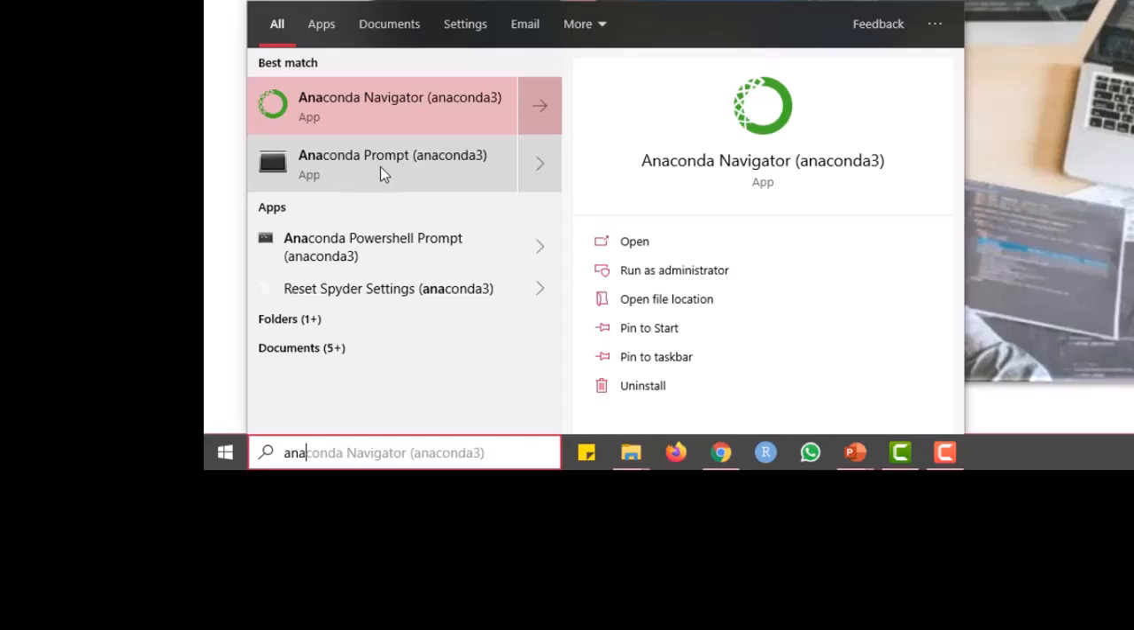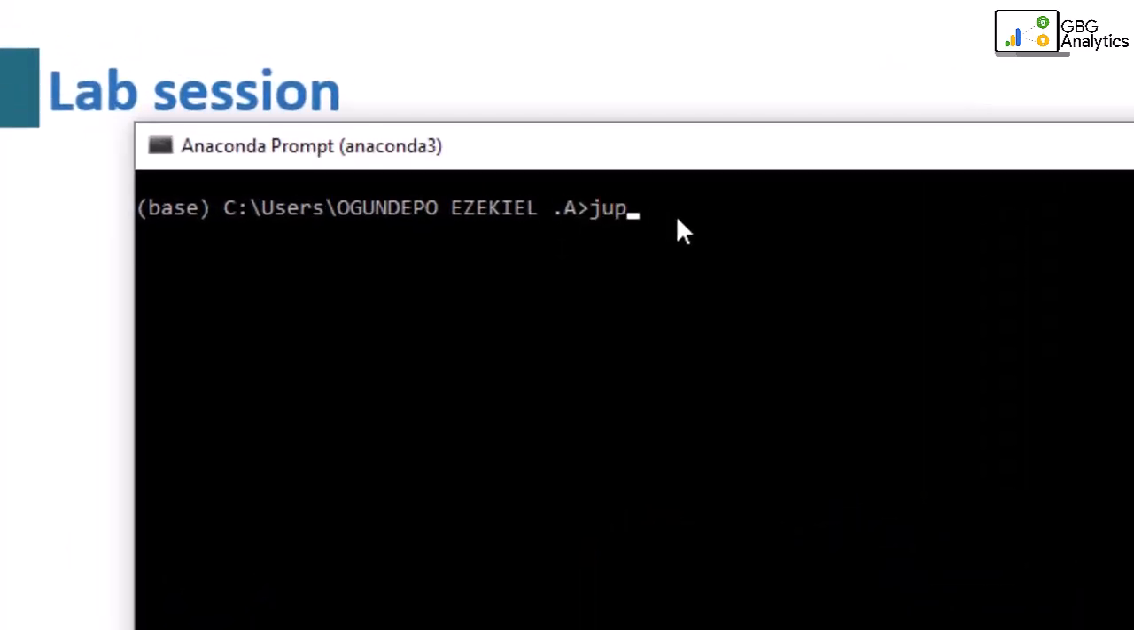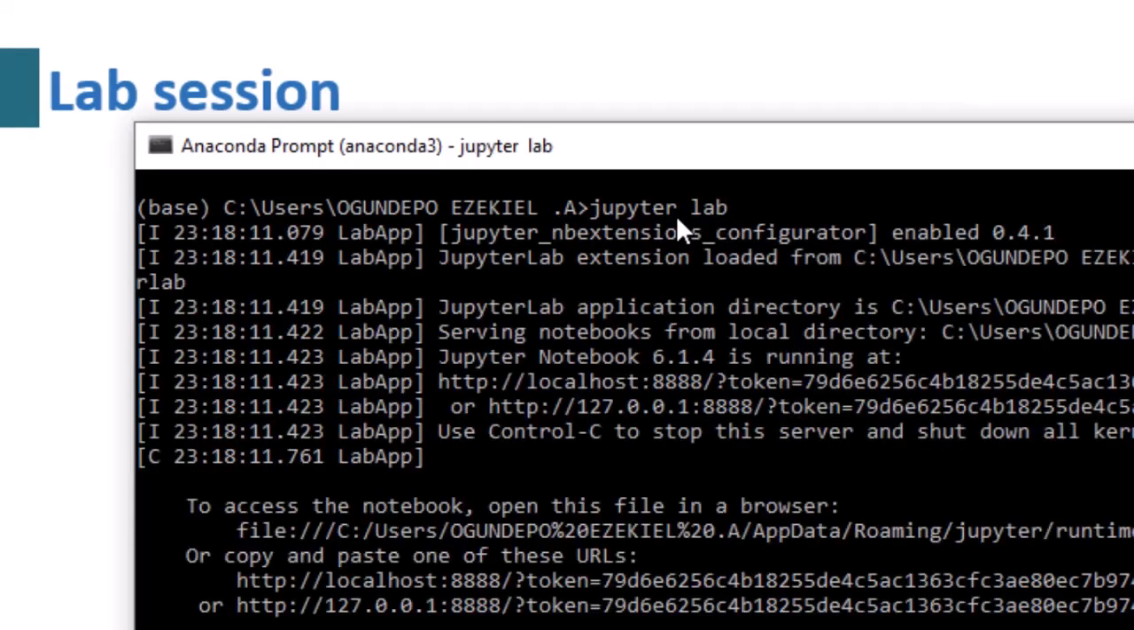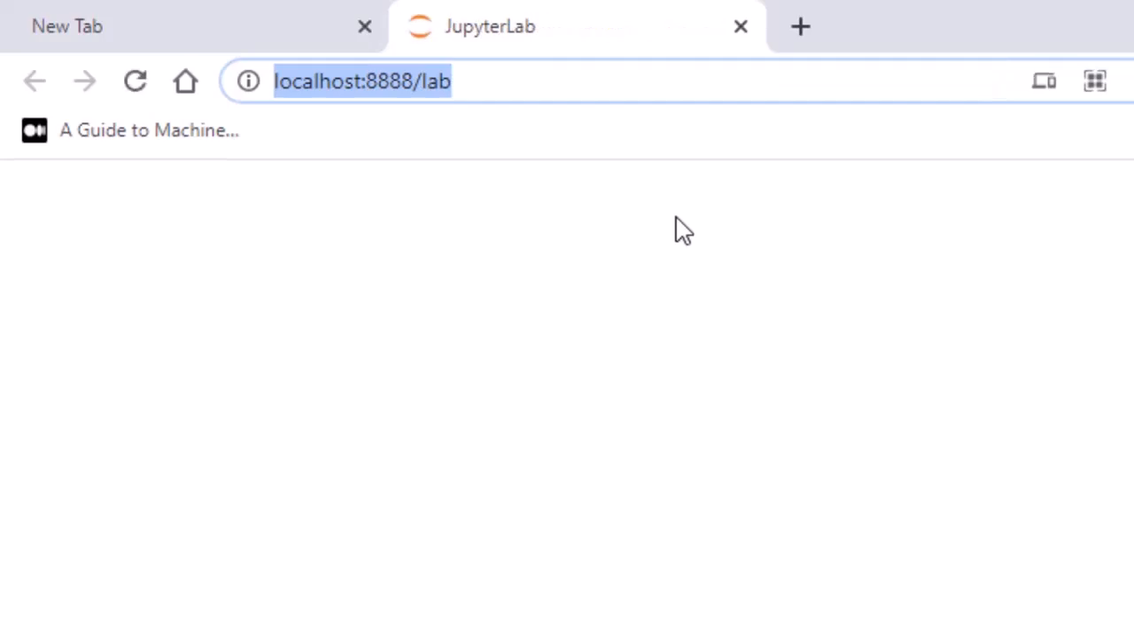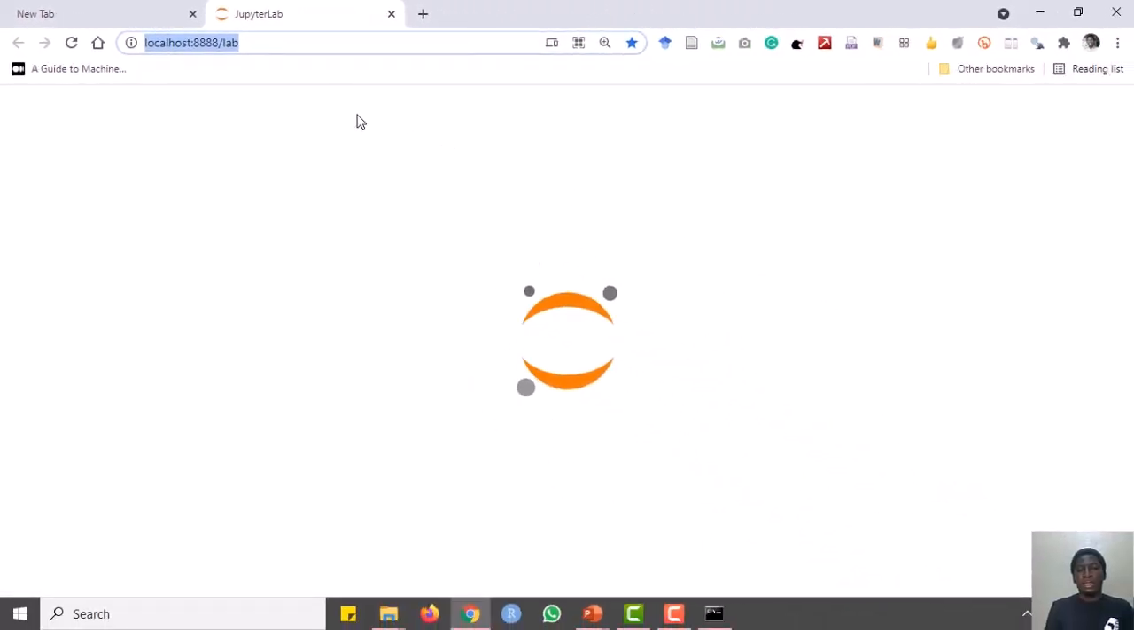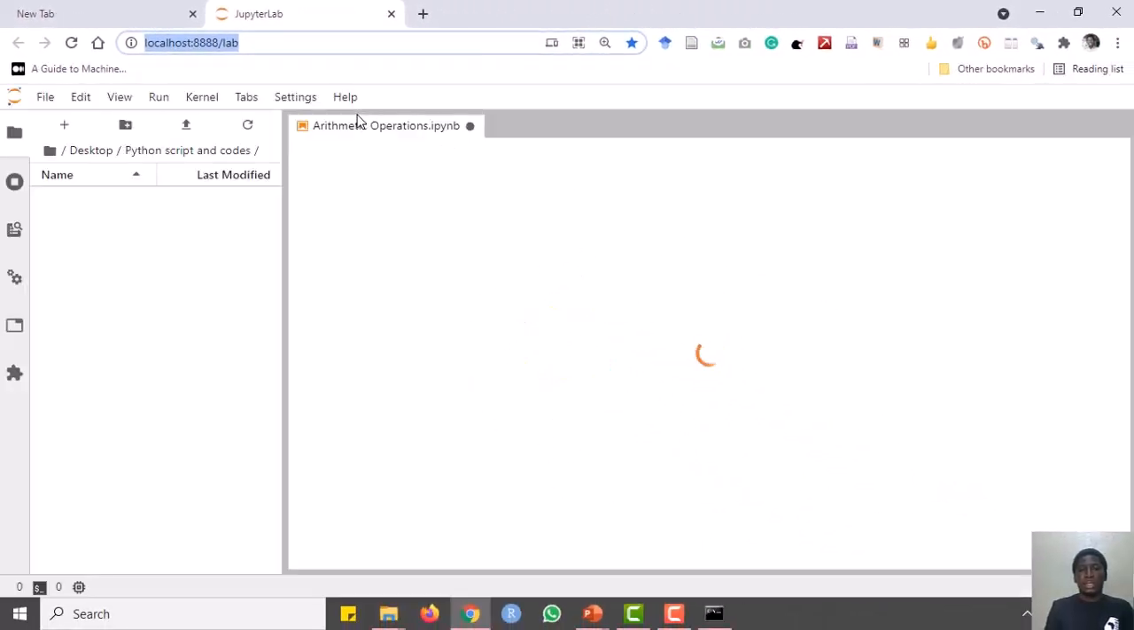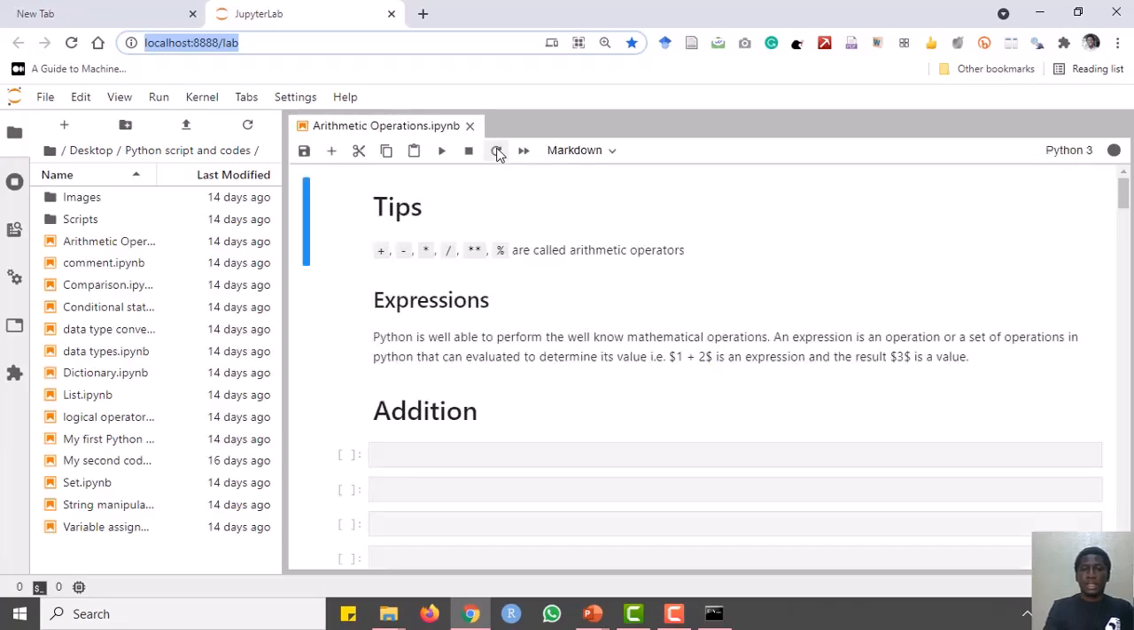So when you click Anaconda Prompt, a terminal will come out like this, and from there you can now type Jupyter Lab. Okay, so when I type Jupyter Lab, it will open a Jupyter Lab notebook on my browser. As you can see, it's loading now. Great. So we have this.